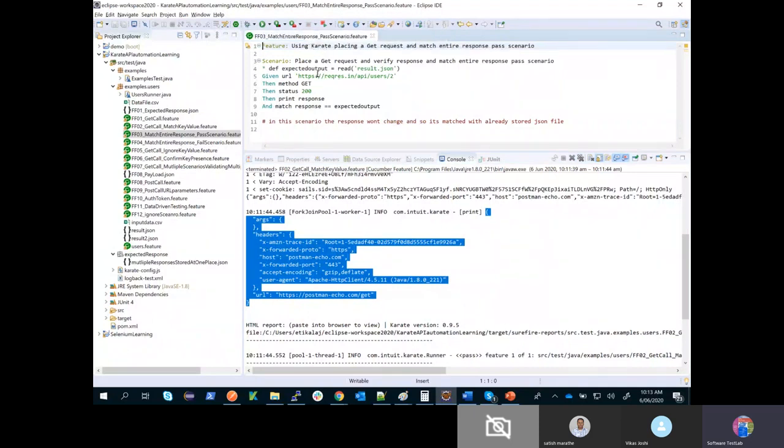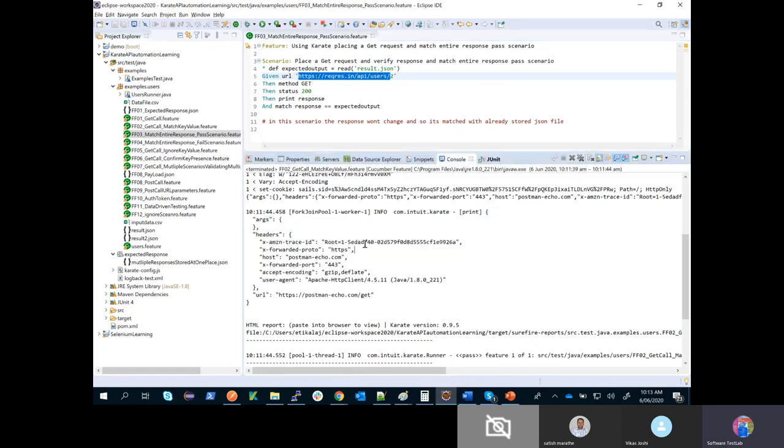If you see here, I said in this scenario, the response won't change. So it matches. Basically I'm saying that when we run this get call, whatever response we get, the data inside it doesn't change. If you see this one, this is some ID, this will always change every time you run. Whereas this one is a very standard one, so it just gets you the response.